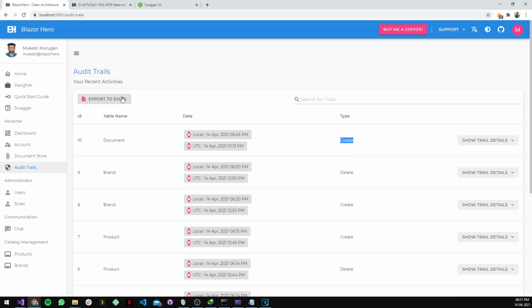Also, within the Audit Trails, we have an export to Excel function that fetches the data from the Audit Trails table corresponding to the current logged in user and exports it to an Excel sheet.